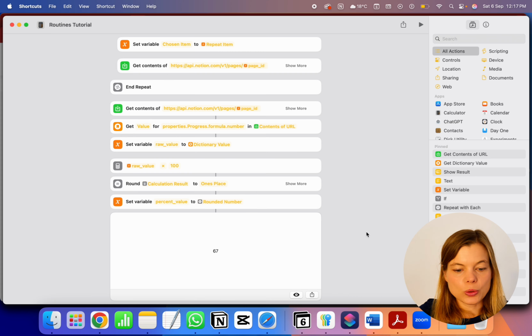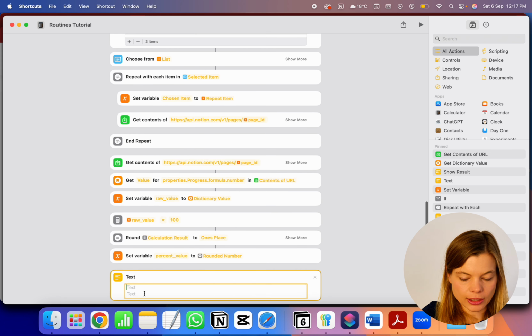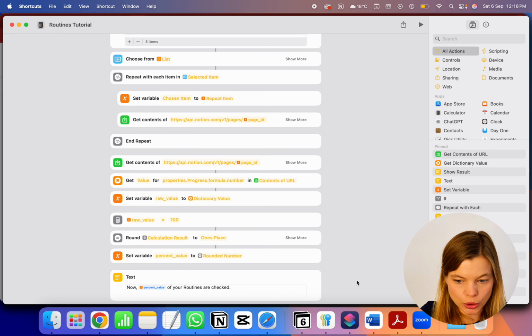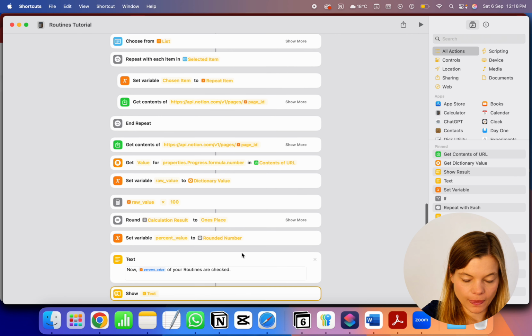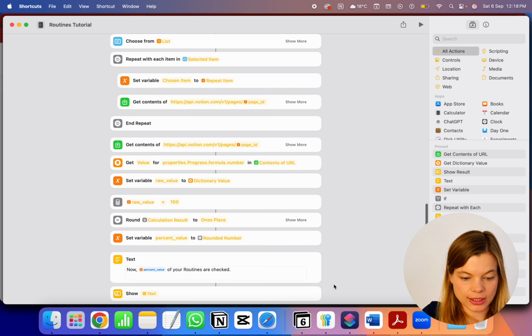Okay, and then we also want this as a little pop-up window to be shown on our phone when we run the shortcut. And therefore we need this text value. And then you can write, for example, the number, percent value, of your routines are checked. To get this shown also on your phone, you will have to add this show results value. Here on the computer, we don't need that, but on the phone, we need this.